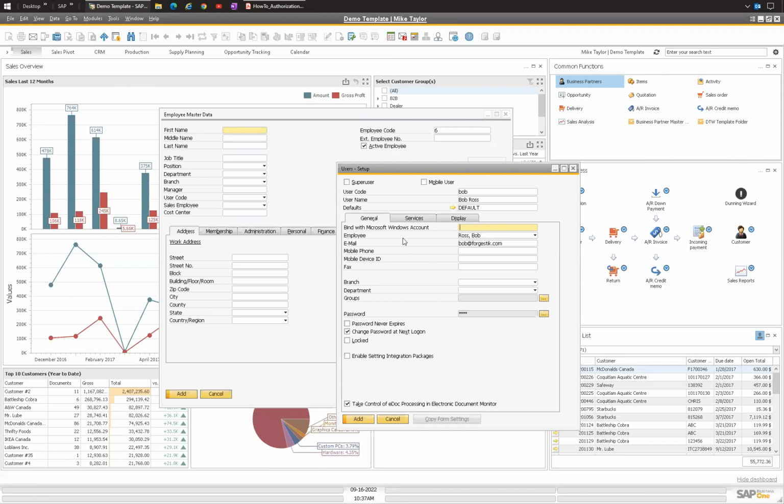Employee, this is the employee that I made. Email, this was the email that I put there. Anything else that I had put would have been copied over the same. If you make changes here, it'll prompt you to change them back in the employee, and vice versa. So this will change the different aspects of the employee when you change the user.